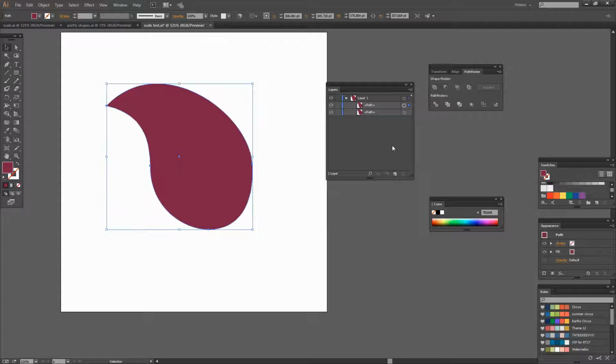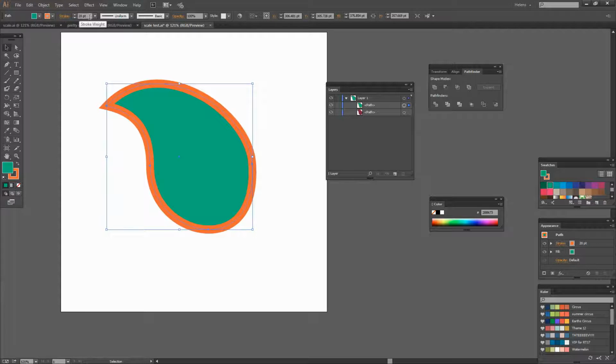I'm going to make sure that I have the shape selected, and now I'm going to recolor it or change the fill of the shape to a different color, and I'm going to add a stroke to it so I can see what we're working with. So I'm going to do it orange so that we can see it a bit more clearly. And I know that I want something like a 20-point stroke.